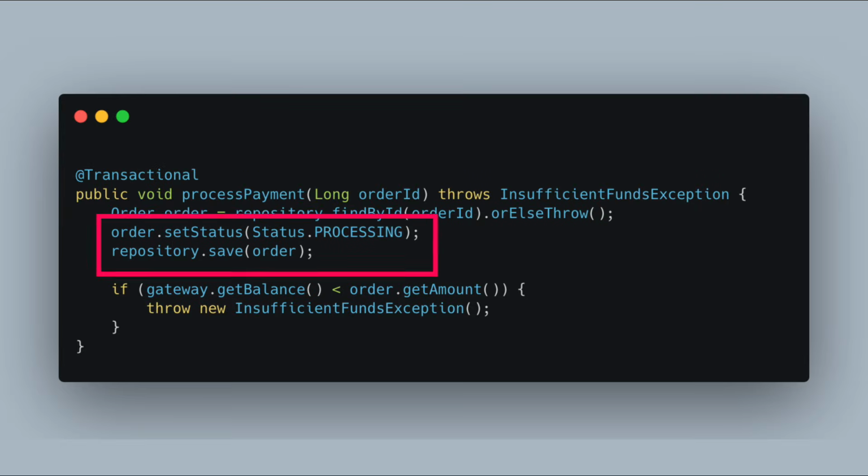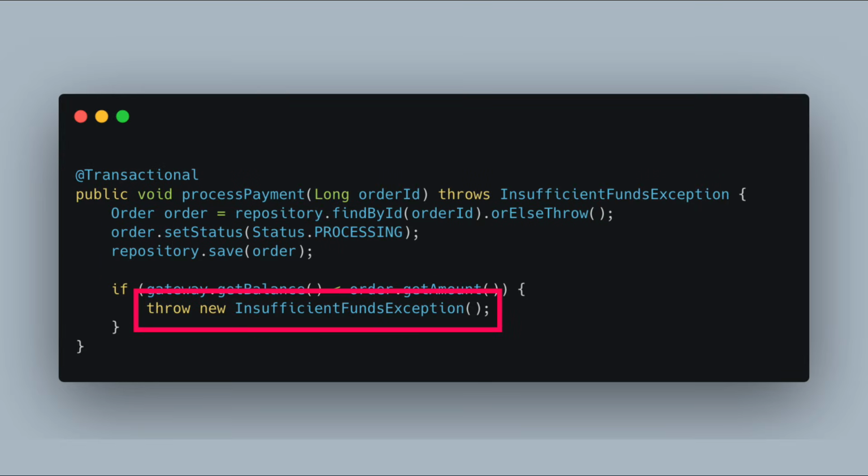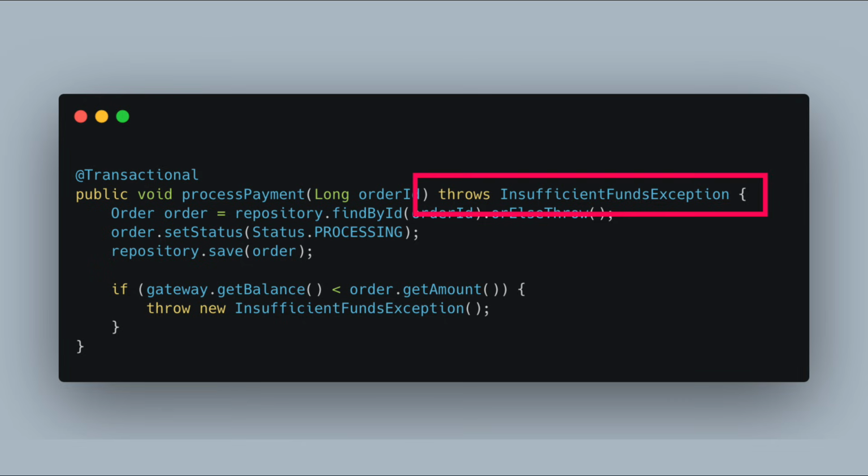In this example, the order status changes to processing. The exception is thrown, but the database saves the change anyway. The transaction manager sees a checked exception. It assumes you handled the error, so it commits.